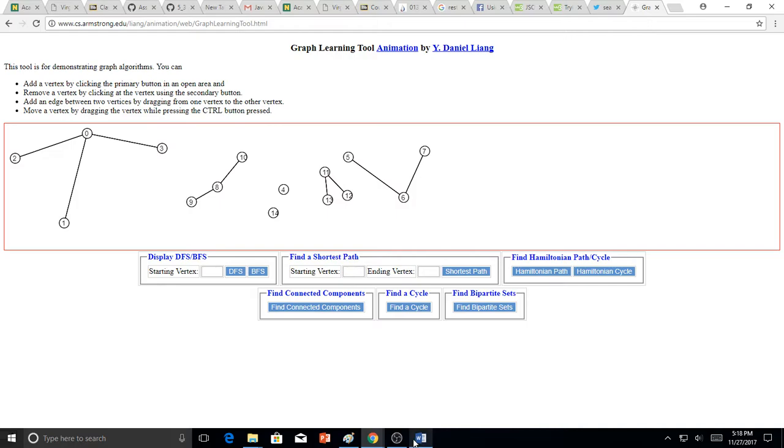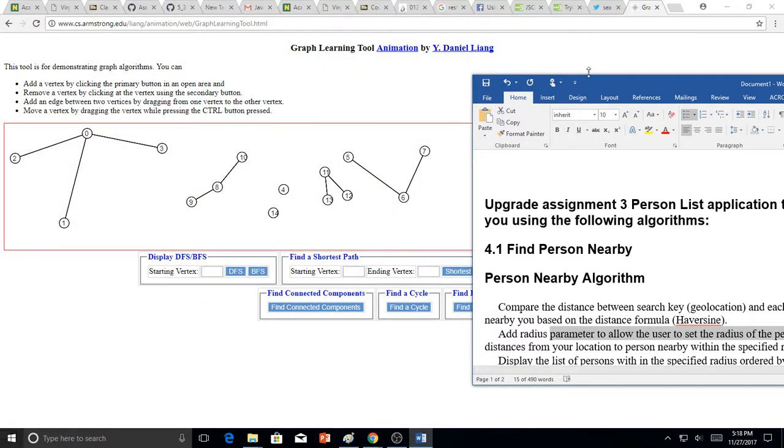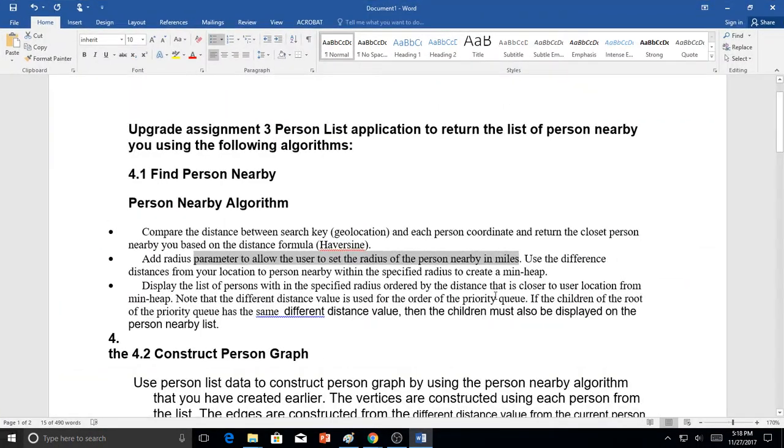Okay, and then you gotta list what? You create a list. Use the parameter to allow the user to set the radius of the person nearby in miles, and use the difference distance from your location to persons nearby within the specified radius to create a min heap.